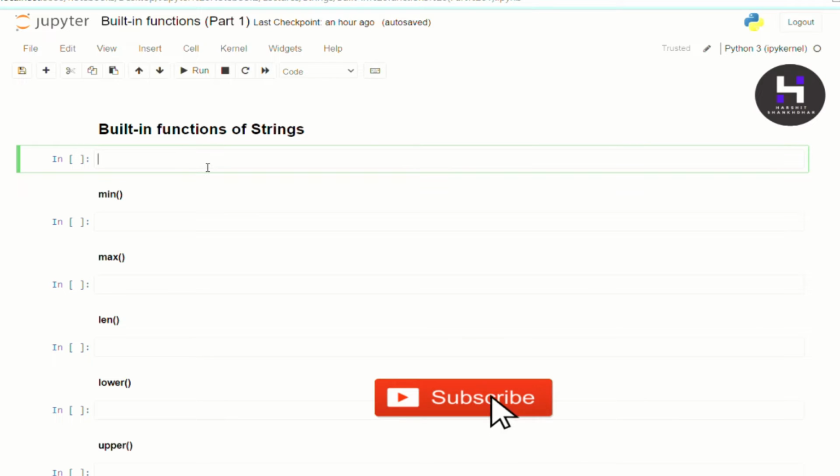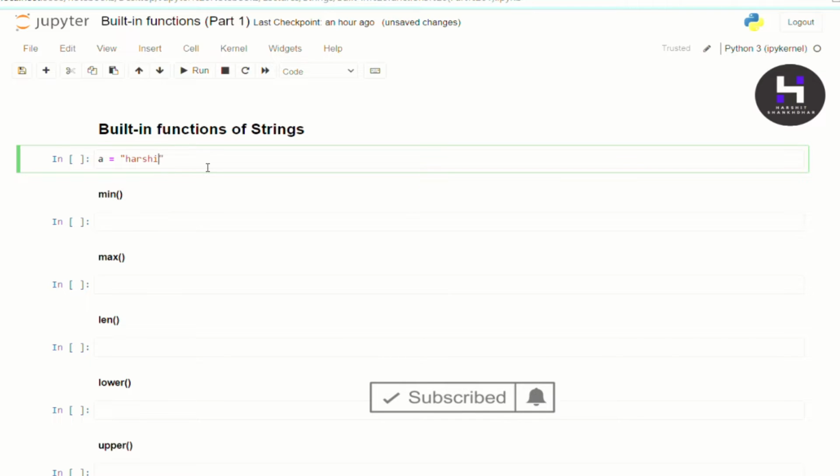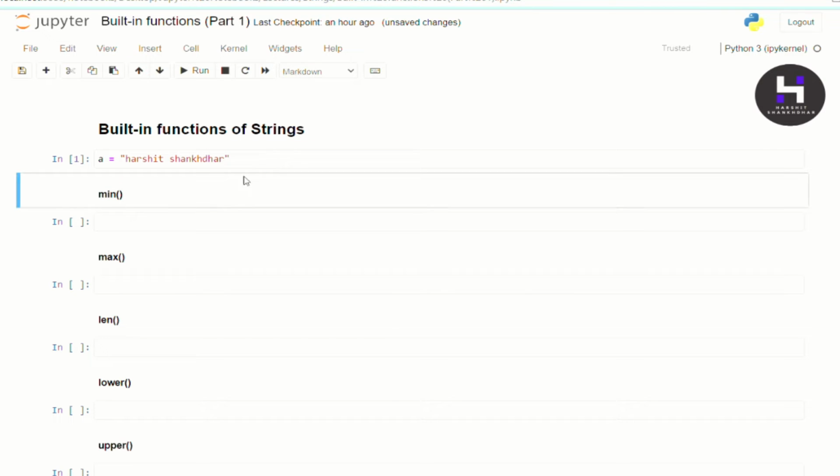So now let's talk about some built-in functions. Let me take a string. I'm taking my name as a string only. Okay, so let's talk about some rarely used math functions which we generally use.